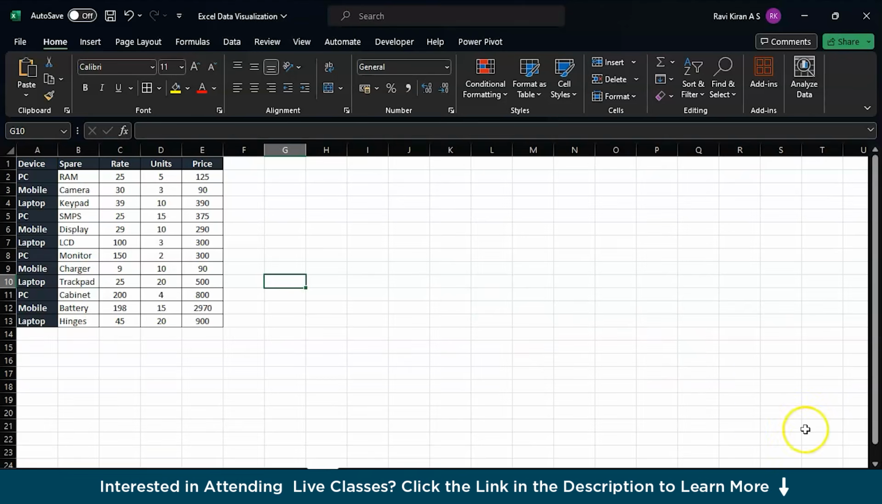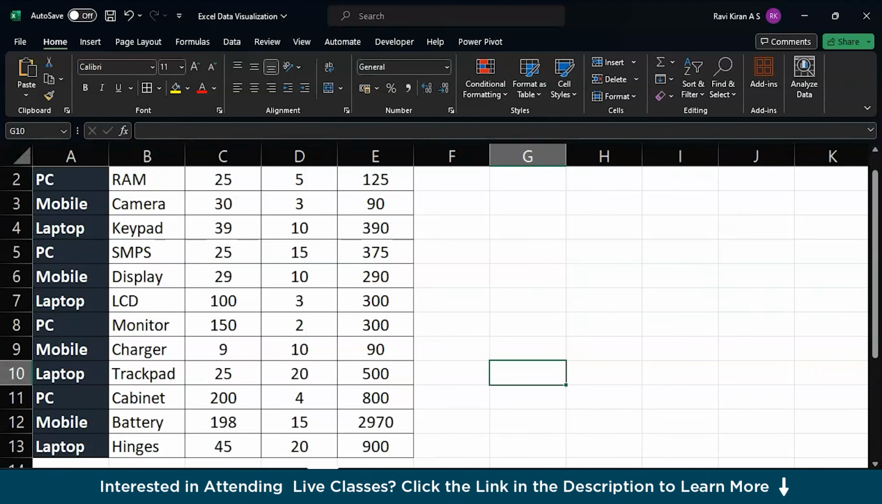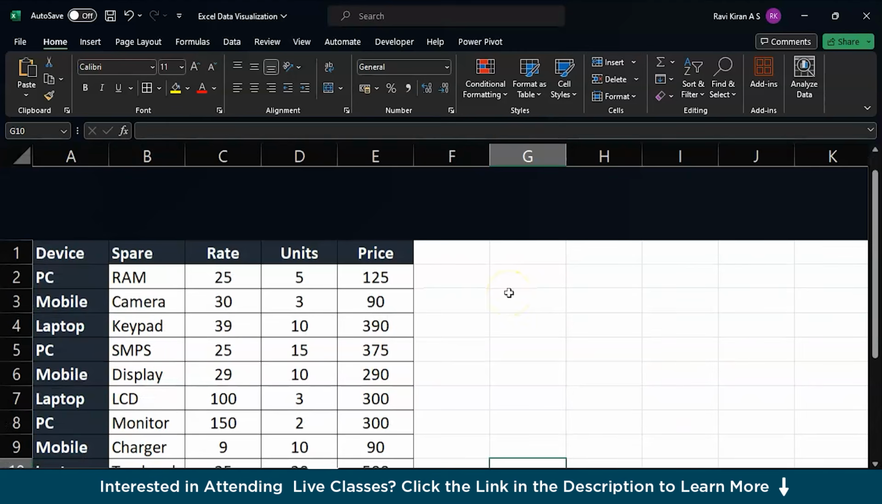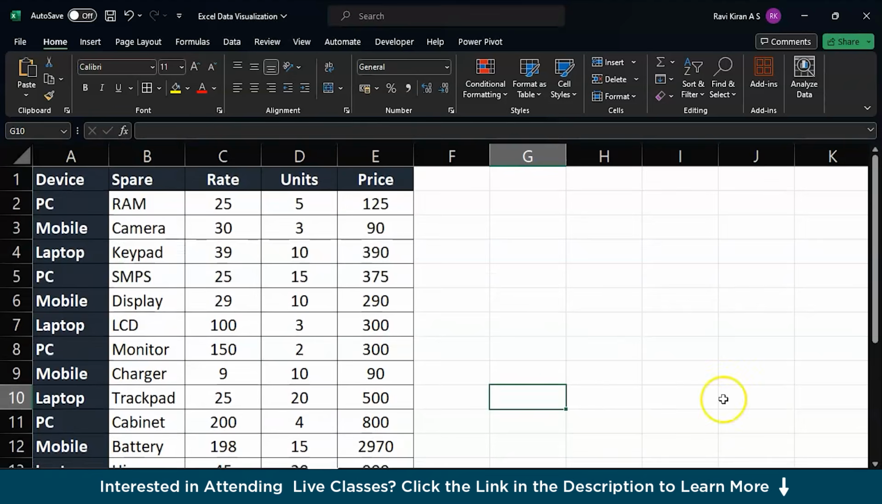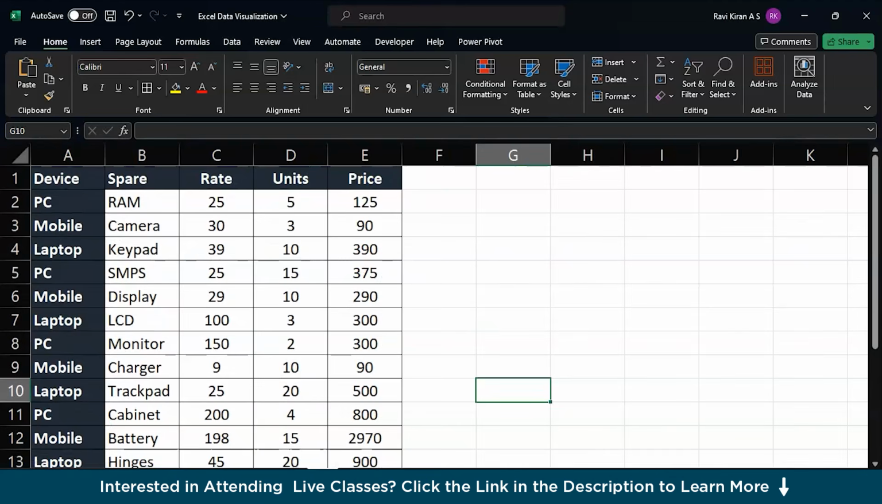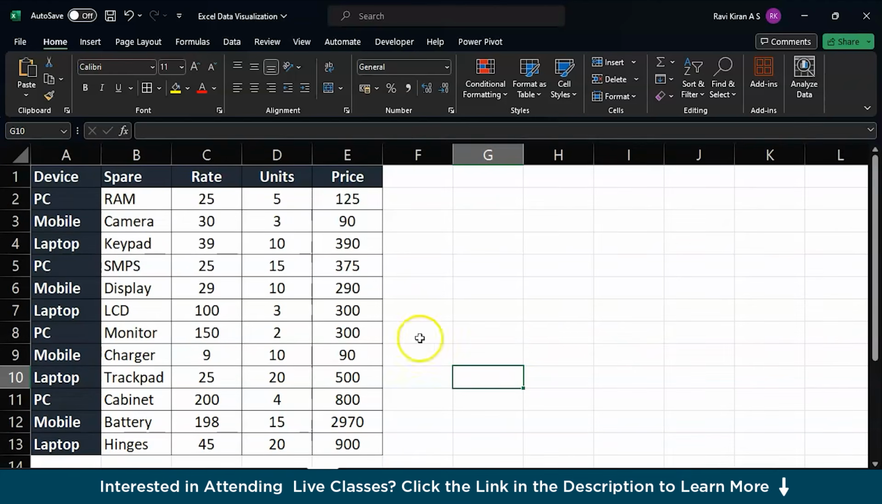So here we have another business data set. We might have a small store which works on electronic items, and it might be a bill kind of data which you have over here, which will represent what type of device you are selling spares for, what type of spare you have sold, what the rate of each and every spare item is, how many units you have sold, and what price you made as revenue, right?